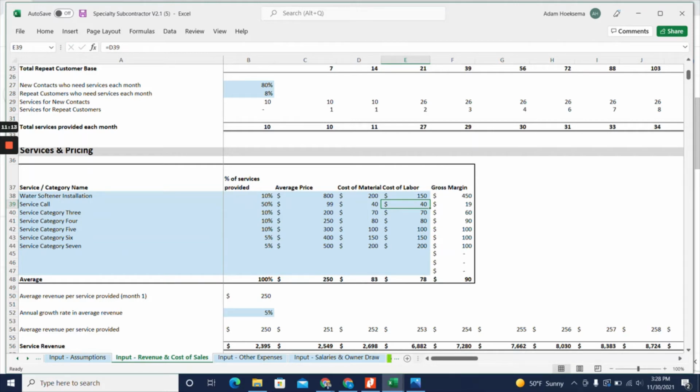So to calculate your cost of labor, you want to know what you're paying your plumbers that are out there doing the work. What are you paying them per hour? And then how many hours do you expect them to complete the job? So maybe this one is for a service call, maybe cost of materials, maybe not very much, $10, but maybe you're paying your team $40 per hour and it takes them 1 hour to complete the service, so $40 cost of labor.